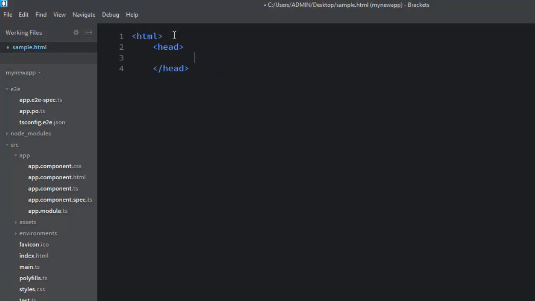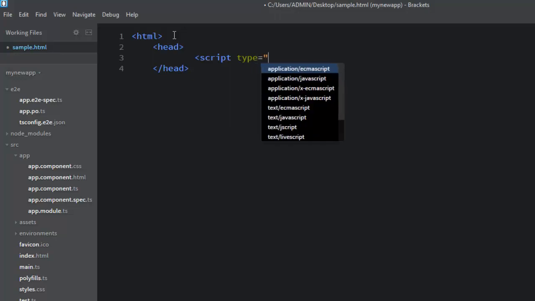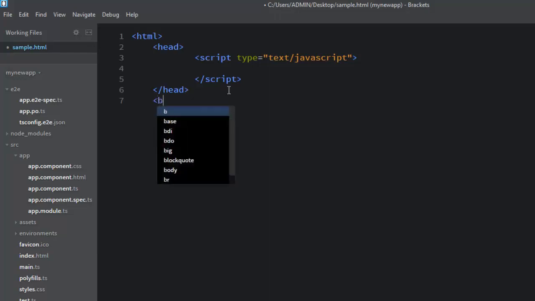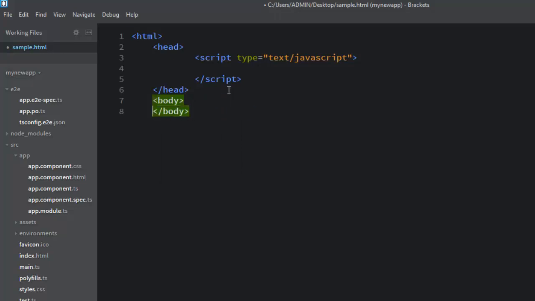Inside the head section I'm going to create a script tag. First I'll be using it internally, later I'll be showing you externally. So internally I'm going to use type equals text slash JavaScript, which we already saw. This is the main type. Now I'm not going to write anything here. First I'm going to create my body section.